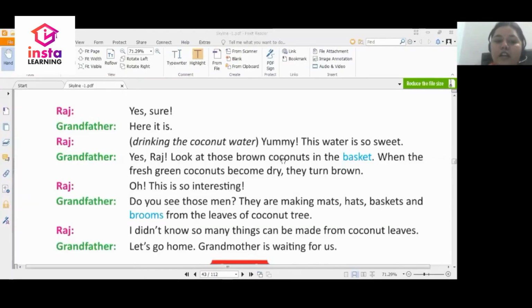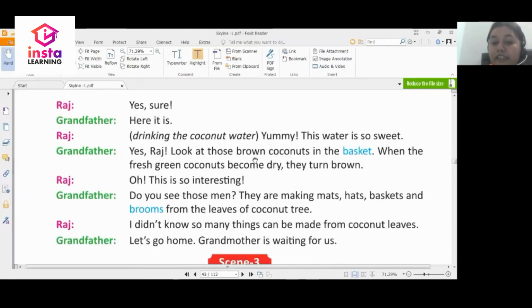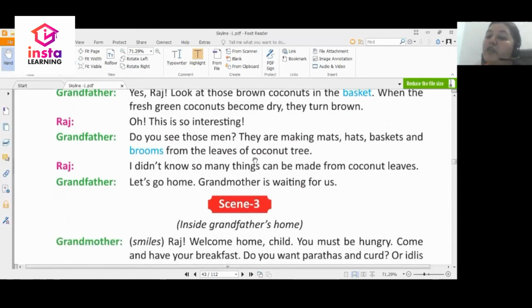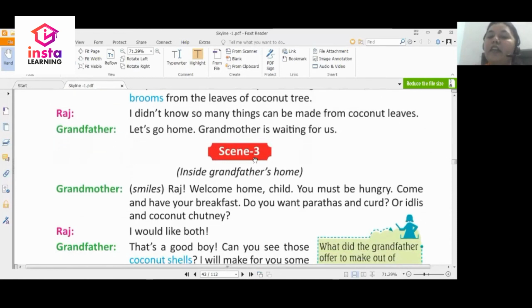So now Raj looks at all these things and he finds it very interesting. So Raj then says, "I did not know so many things could be made from coconut leaves." Grandfather says, "Let's go home. Grandmother is waiting for us." So who is the third character in the play? Grandmother. Whose grandmother? Raj's grandmother. Now scene 2 ends here. Then you have scene 3.